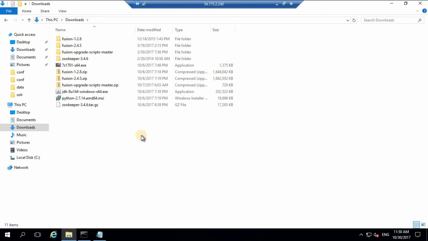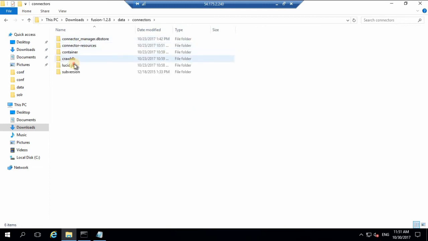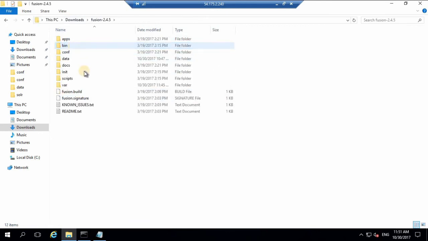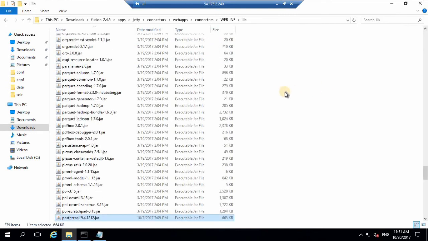Right, so before we start Fusion and perform the last step of the upgrade, we'll copy over our database connector jars. You can go to Fusion 128 data connectors, Lucid JDBC, JDBC test, and I have one Postgres jar. I'll just copy that, go to my Fusion 245 instance, go to apps, Jetty, connectors, web apps, connectors, WEB-INF, lib, and paste this here. Once again, make sure to do this change on all the 3 servers.